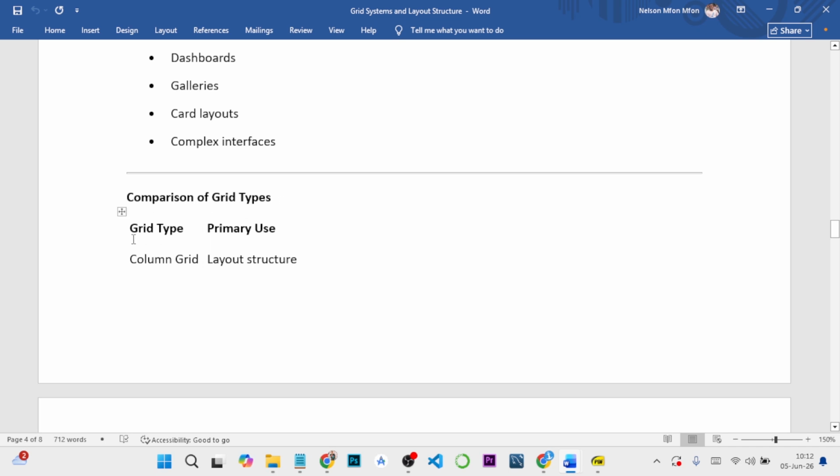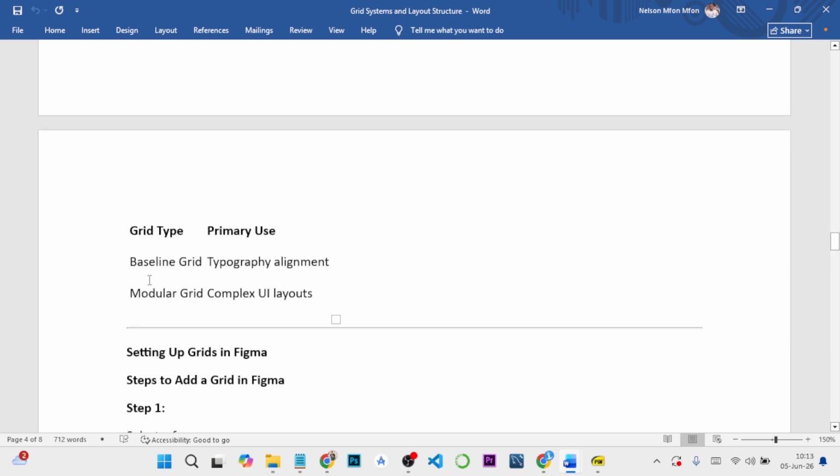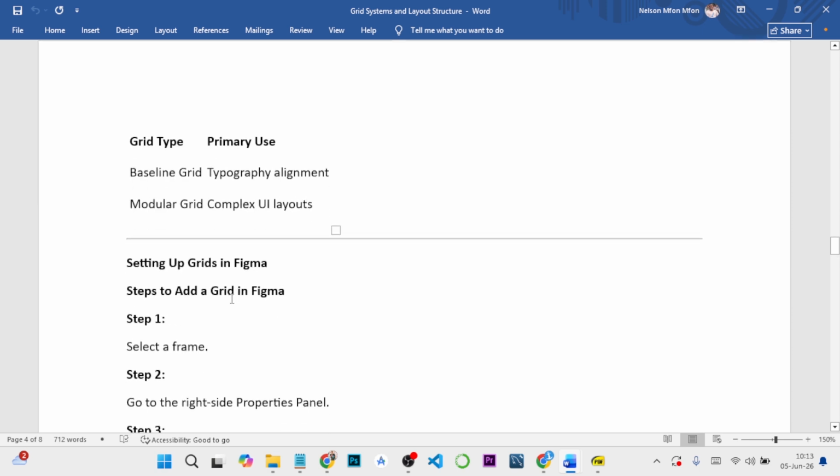Comparison of grid types. Grid types and primary use. Column grid: layout structure, which is what you use a lot. Baseline grid: typography alignment. Modular grid: complex UI layout.